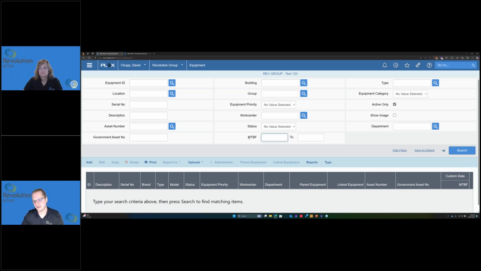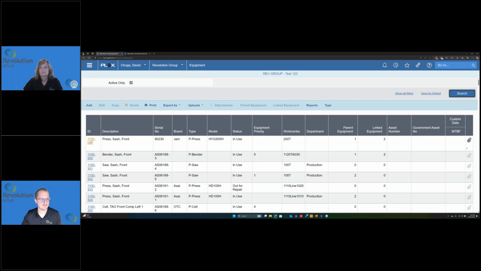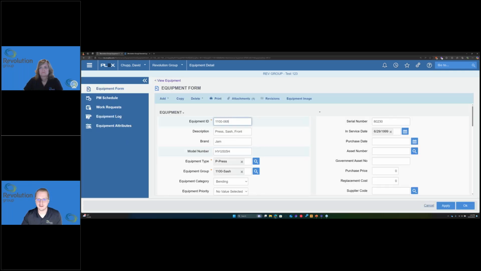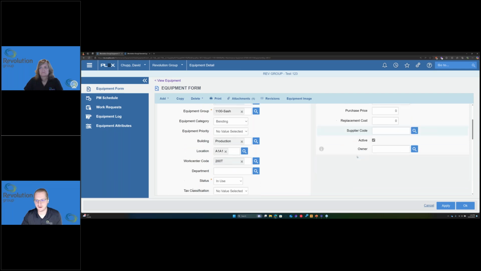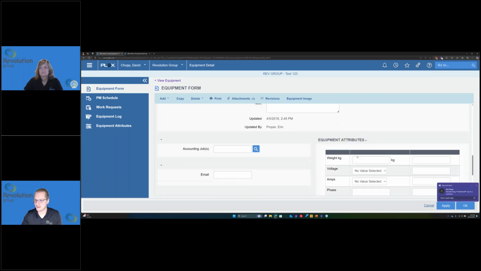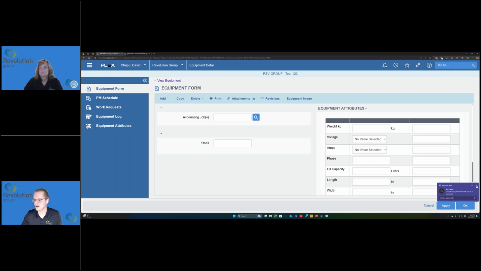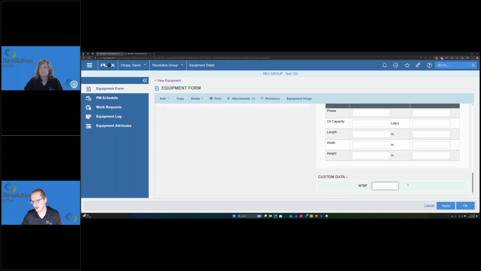We can see my mean time between failures. Because I picked a decimal here, it shows up as the way to easily filter from a value to a value. So I'm going to select my top piece of equipment here. I'm going to select in here my MTBF, mean time between failure.